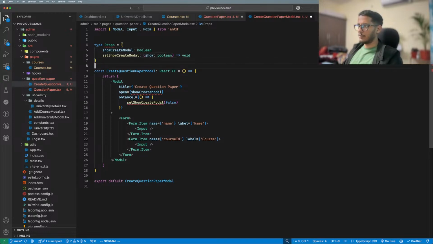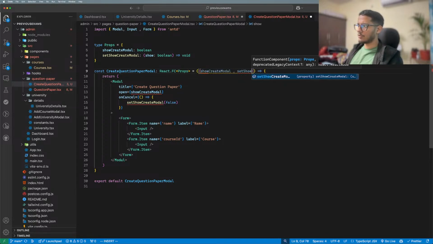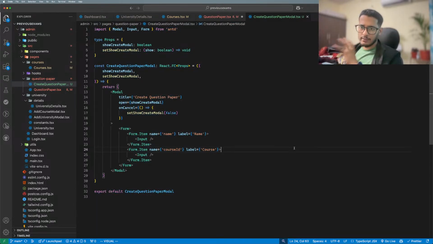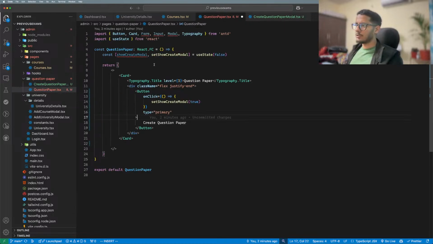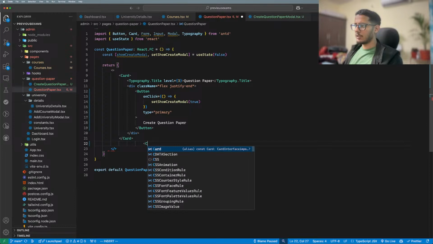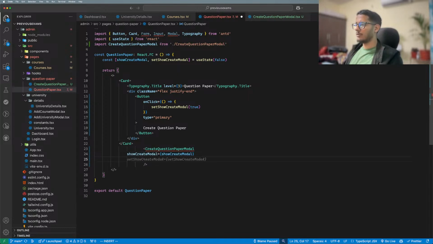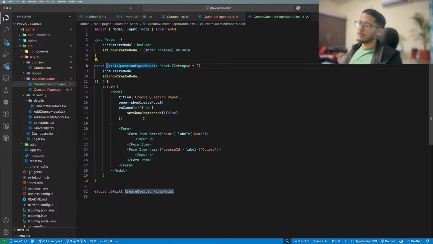Yeah, both of these things, and then we can just say props, and then show create and set. And there you go. So this modal is now separated into its own component. It's neat, it's clean. That's how it should be. We can go over here and just render this. In the question paper, we'll go over here and say create question paper modal, and then we can pass both of them over here, and that should be good. That's exactly how it should be.